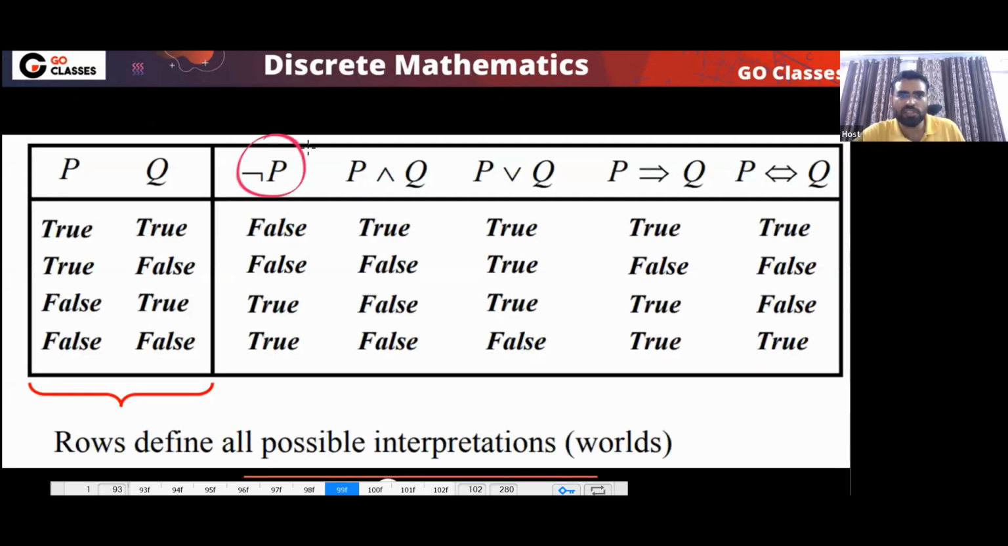Now tell me, for this, how many models do you have? Number of models. So for this, you have 2 models. For this, you have how many? Only one model. For this, there are 3 models. For this, there are 2 models.